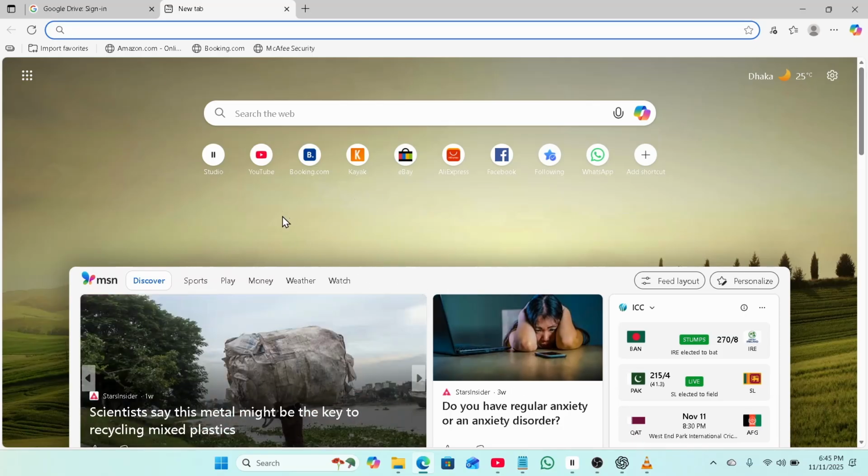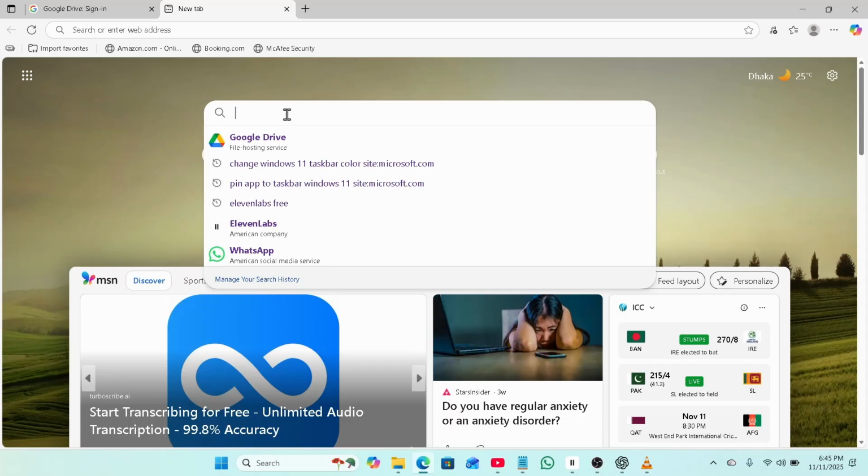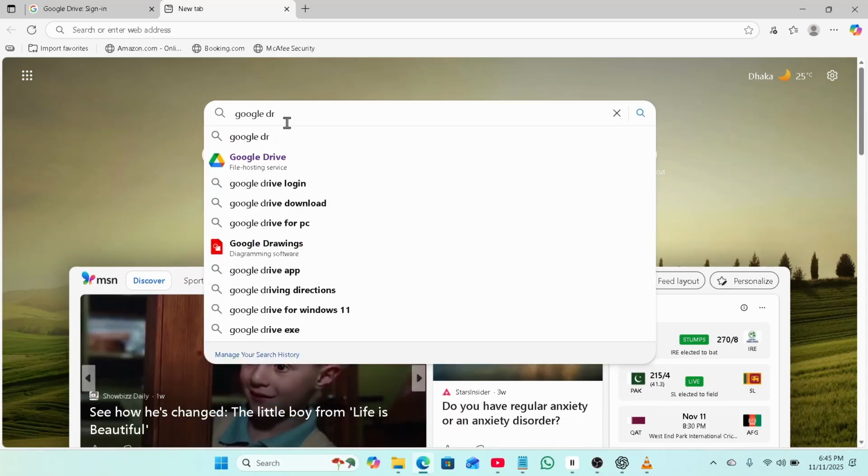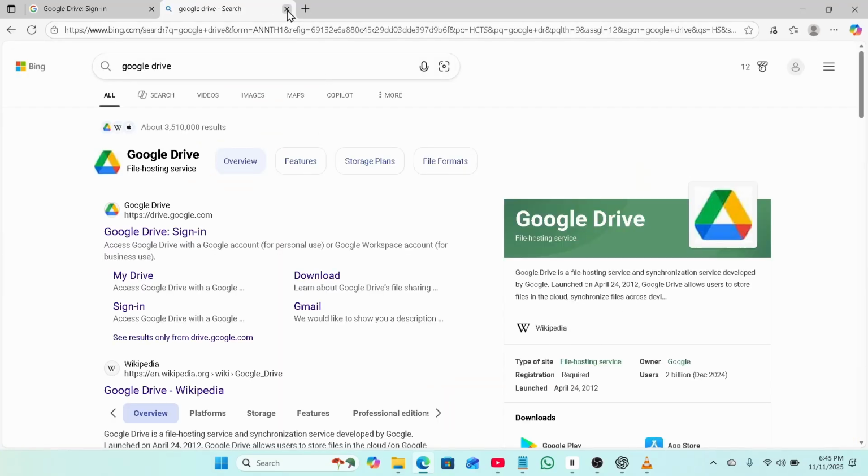Now, in the address bar or search box, type Google Drive and press enter. From the search results, look for the link that says drive.google.com. That's the official Google Drive website. Click on it to open the page.